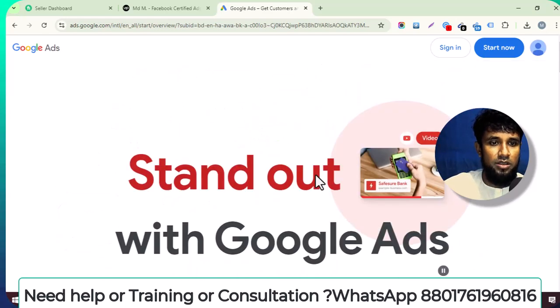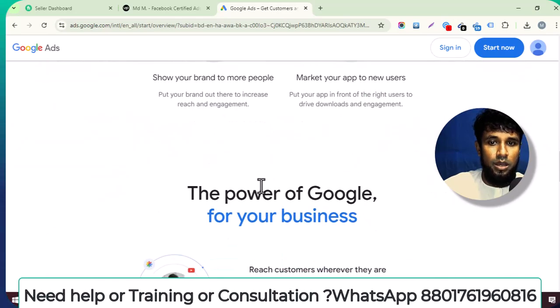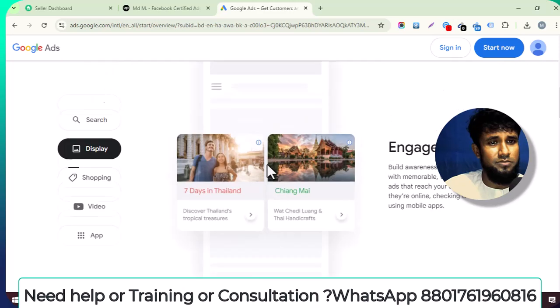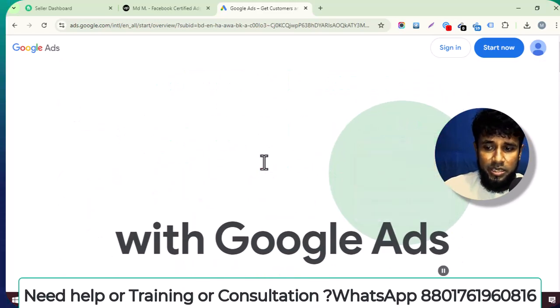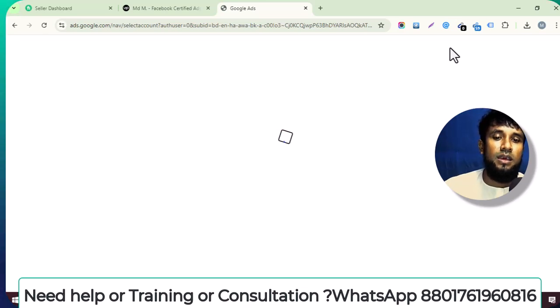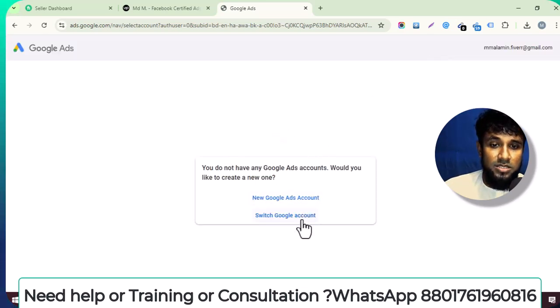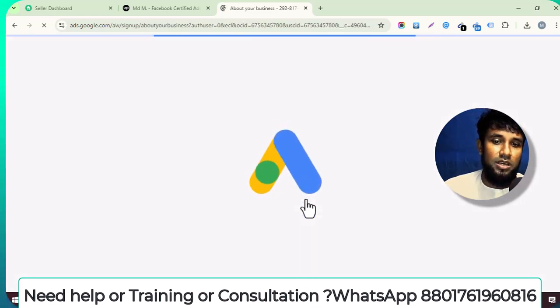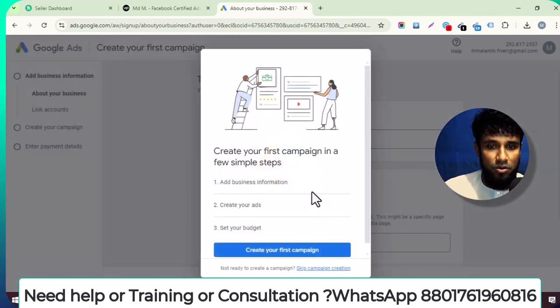So first of all, you have to click. This is the impression. You can read and understand everything. You can click sign in. Here you can see switch Google Ads account and new Google Ads account. Just click one. If you click this Google Ads option, then you will get a new option.